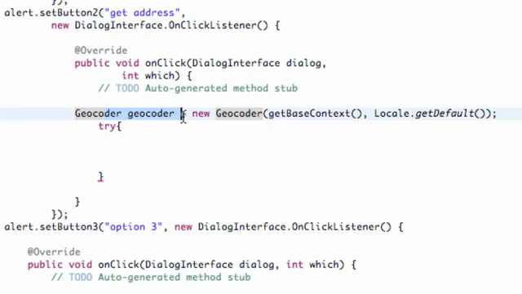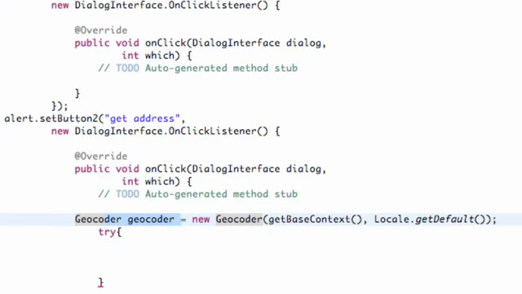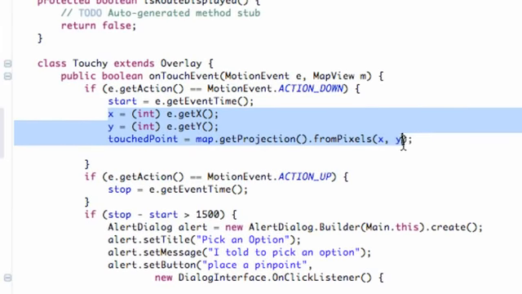That's what the geocoder is, and we also set up a GeoPoint according to the map, how far we're scaled in, and where we touched on the map.